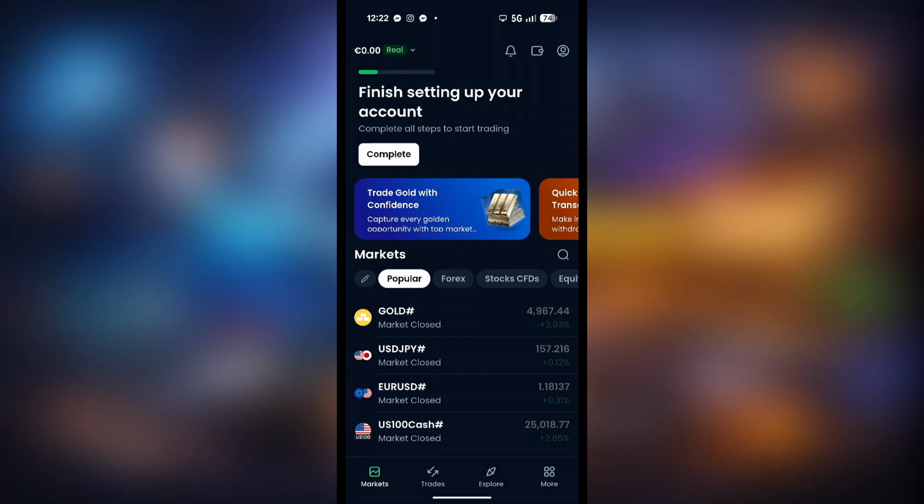Hey guys, so in this video I'm going to show you how you can use a demo account on your XM trading app. So let's get straight into it.